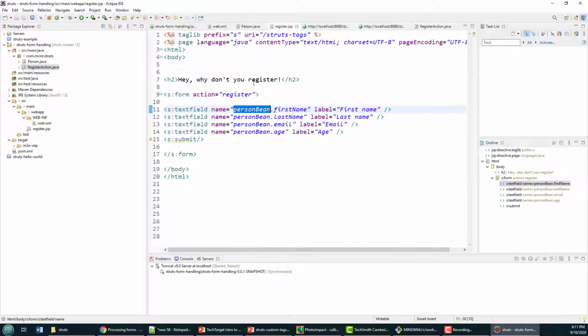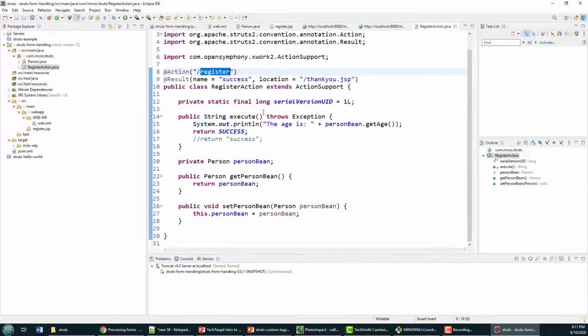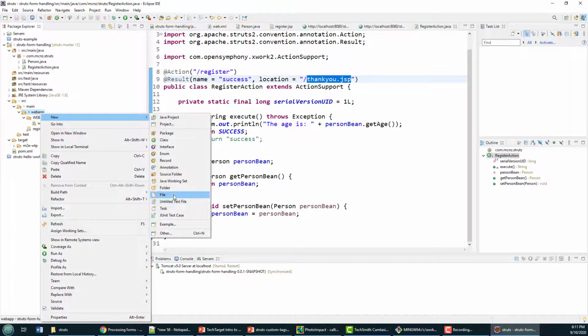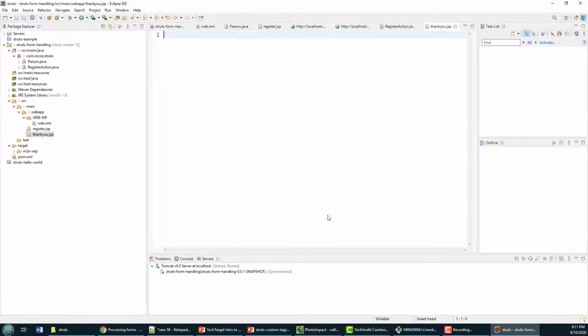Okay, that maps up here. The action is register. And when there's a success, we will call on the thank you JSP. And I guess that's a file that we will create right now. Right next to that register JSP, I'm going to create a new file. I'm going to call it thankyou.jsp. And what am I going to do here in this thank you JSP? Well, I guess I'm just going to print out information about the user.